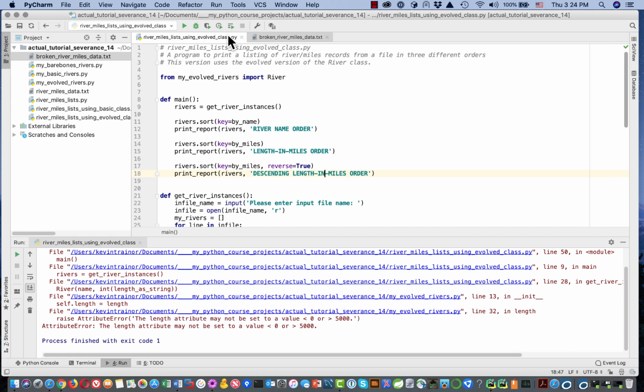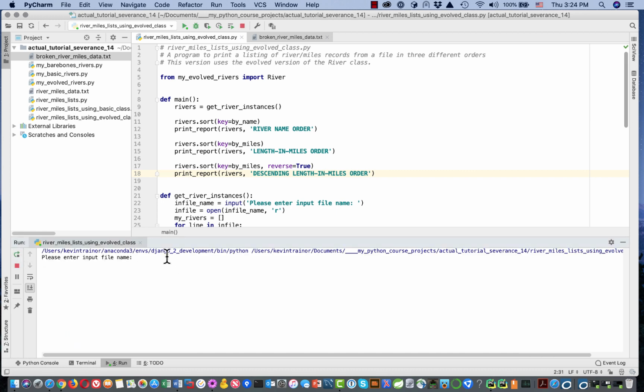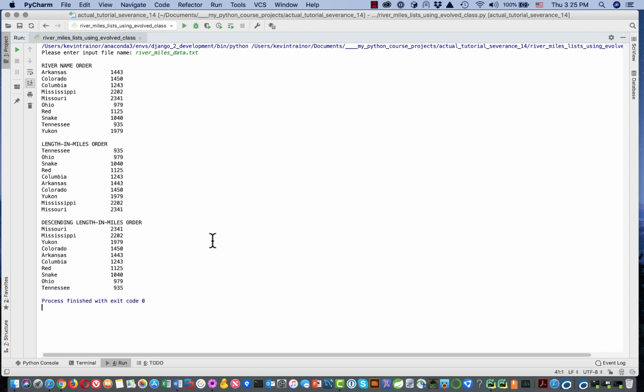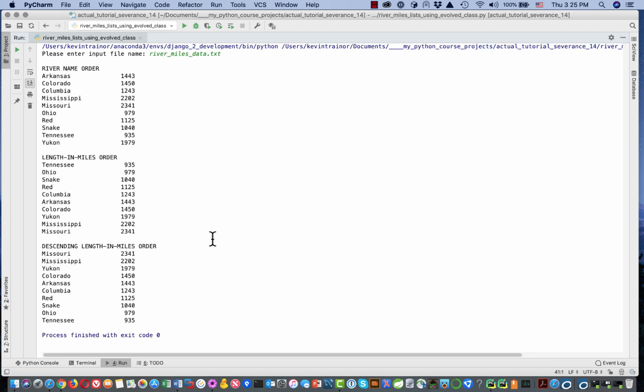So let's go admire our work again. Okay, so let's just run this test again with clean data. River miles data dot text, and let's just admire our work again. I'd like to do this from time to time. It should be embarrassing, but I never get over it. We didn't change a lick of that code.